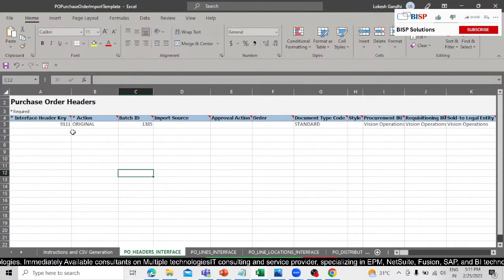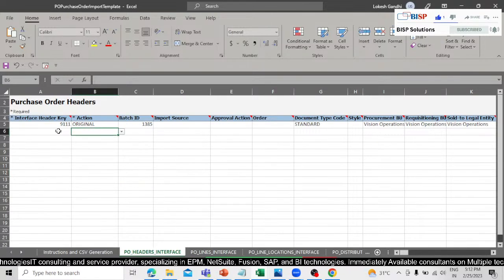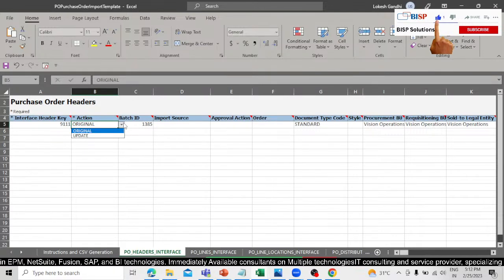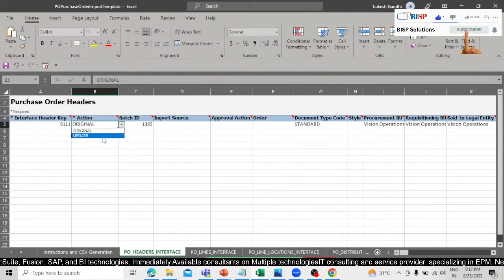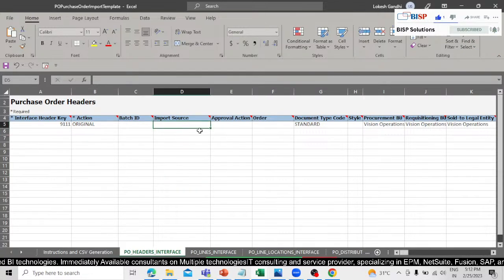If you want to import multiple records, we have to define the interface header key uniquely for each purchase order. Suppose we define one more record over here, at that time we have to provide an interface header key that is unique from this one. In the action we can choose original or update, so we can create a new one or update the existing. Now delete this page ID, and this is a push source approval request order.